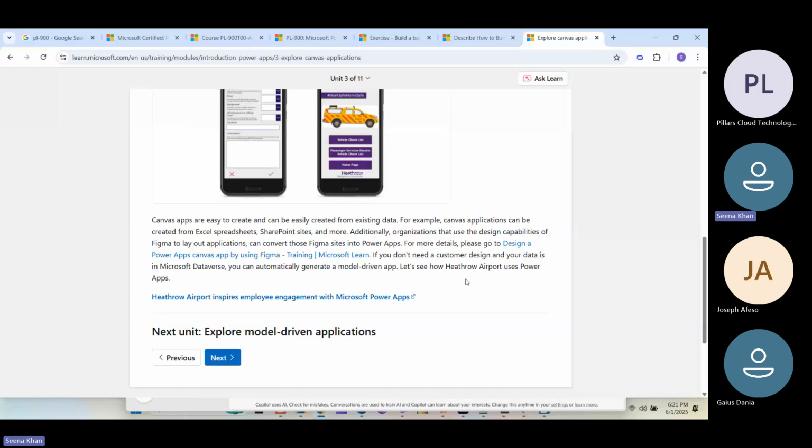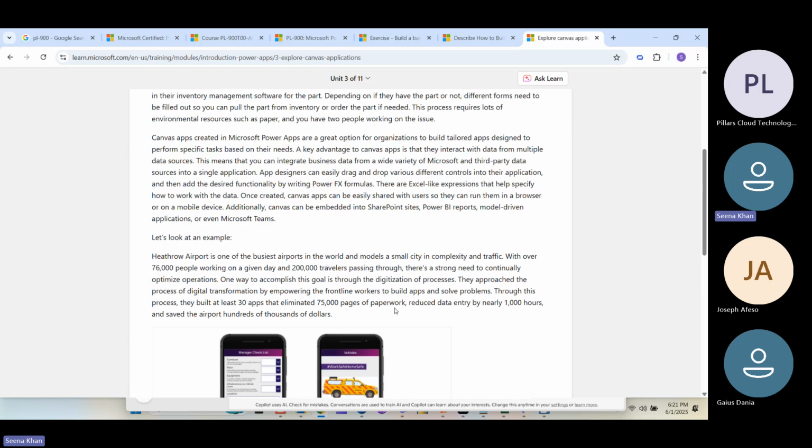Some key features of Canvas apps: flexible UI design, which arranges elements in any layout to match your business needs; Excel-like expressions, using Power Fx formulas to define logic and interactions; data connectivity, which integrates with Dataverse, SharePoint, SQL Server, Excel, etc.; cross-platform compatibility, running apps on web, mobile, and tablet devices; and Copilot integration, where we can integrate AI-powered assistants to generate applications based on natural language descriptions as well.